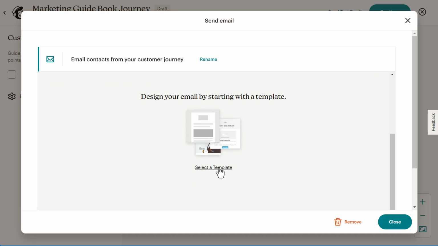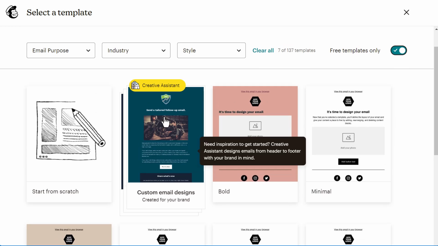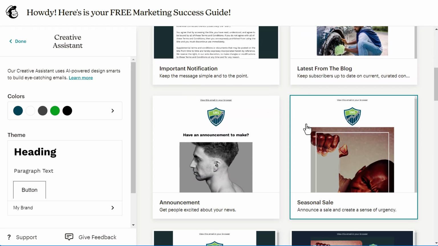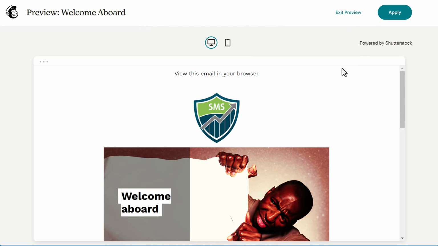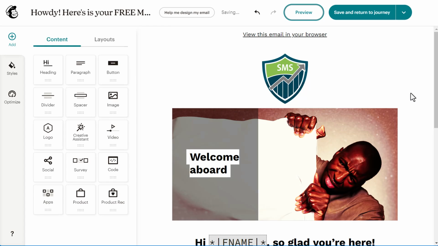So we can do select from template. Now, again, I have the marketing plan, so my options might be different than what you see if you have a free plan. So we'll do this one right here with using the creative assistant. And we'll go down here. I think there's one in here called welcome. Here we go. Welcome aboard. That's the one we want. So this is a preview of our welcome aboard. We're going to click on apply so we can go and edit our email.